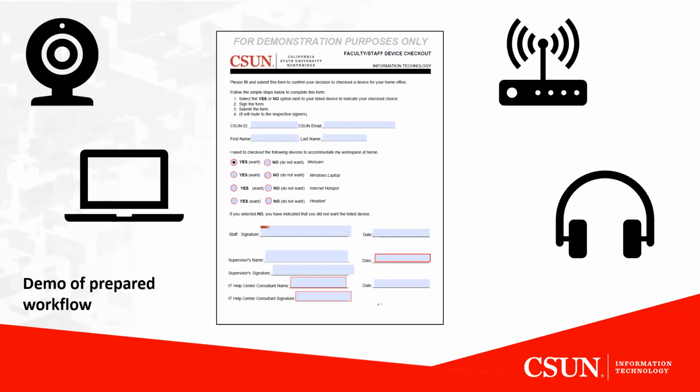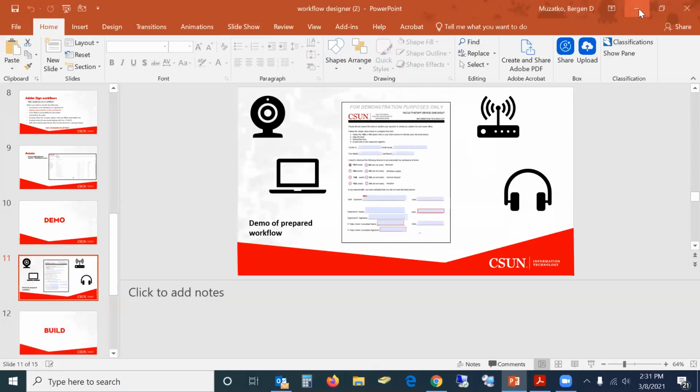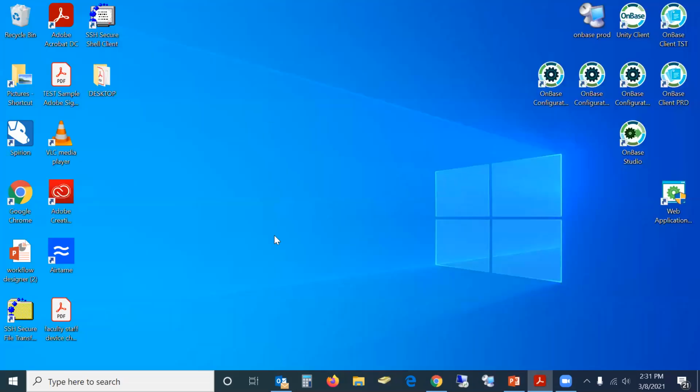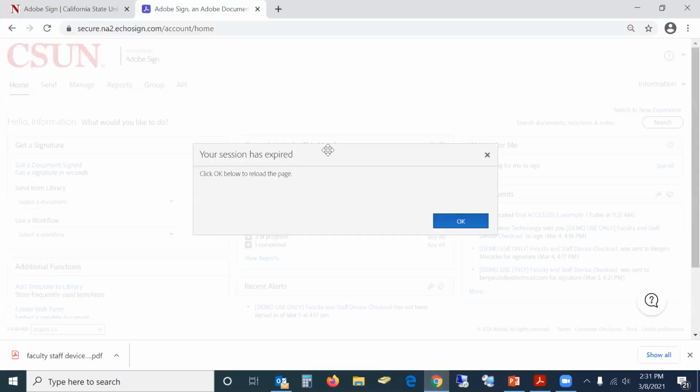Now, if you haven't already figured out how to sign into Adobe Sign, I will take you to one of the many ways you can sign in, and it is through your browser.